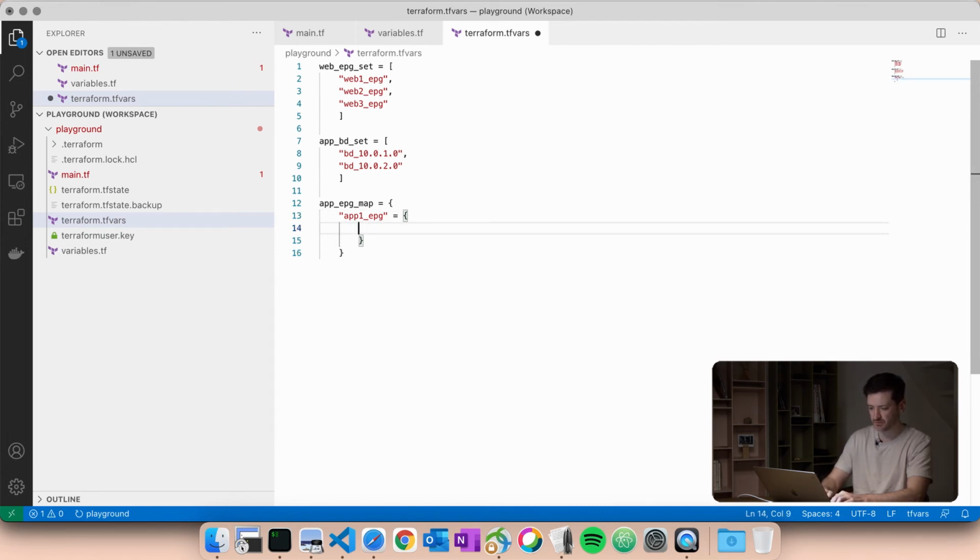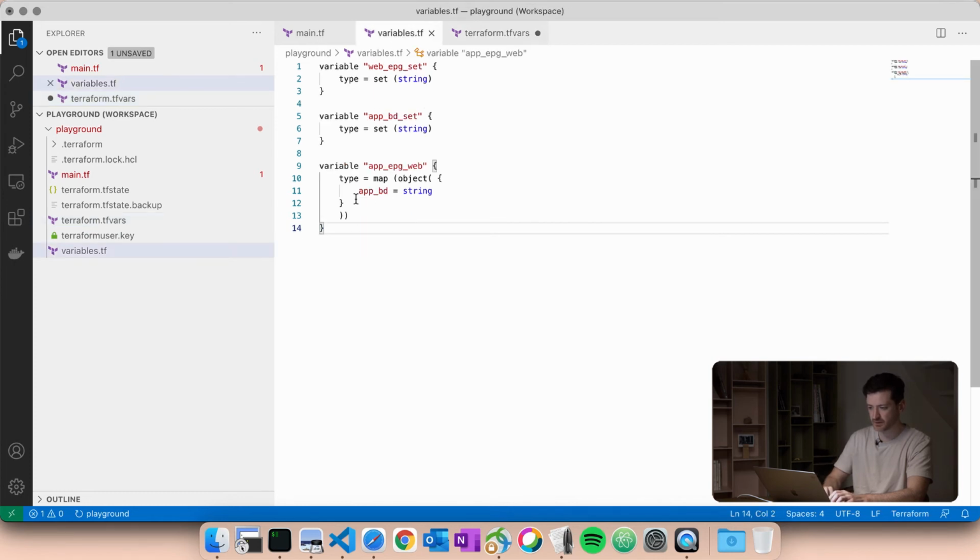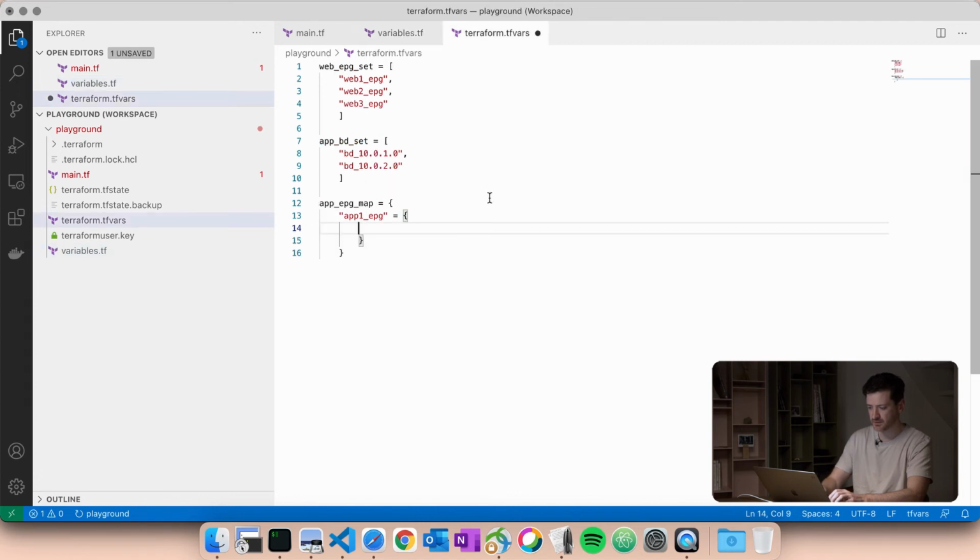So to do this, we are using, how did we announce it here? Yeah, appbd. So we are using this keyword appbd, and we say that this one should be connected to bridge domain bd 10.0.1.0. This is one element. So this is the key, and this is the value or named value. When you refer to the value, you will have to specify name. You will see this in the example.